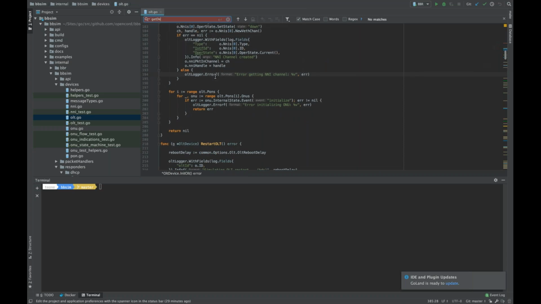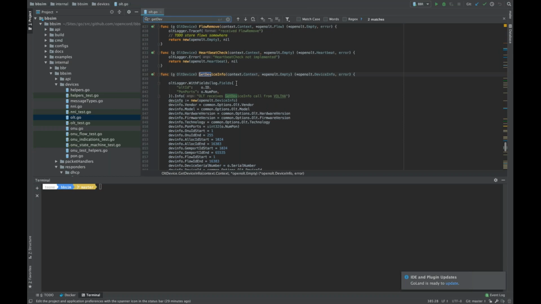I think get device info. Yeah, I was just mentioning the case, that's why.